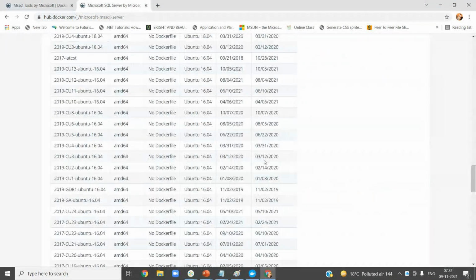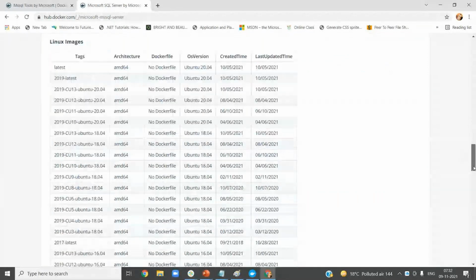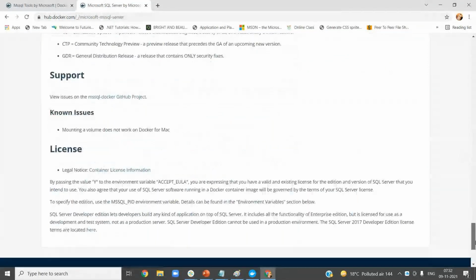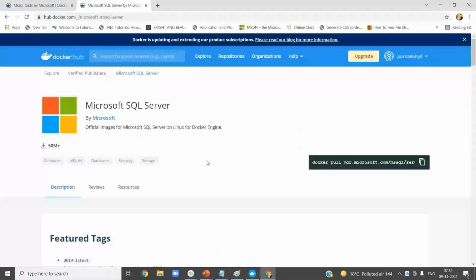You see how many versions are here. Each and every image is well documented. All you need is some patience to go through them. You see the tags where it all works. So this is important: you always need to go by the publisher, and whatever you are using should be an official image.